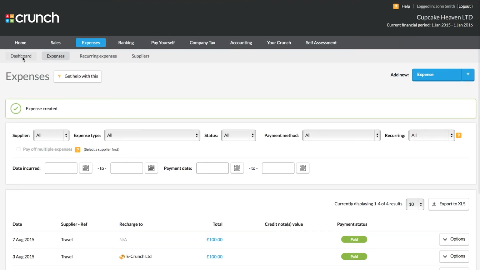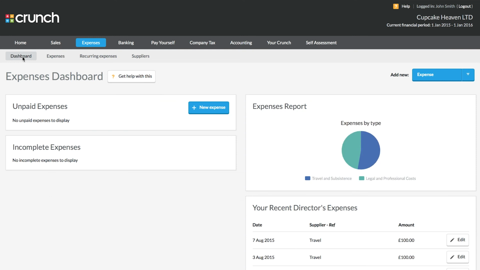So that concludes our look at the expenses section and shows you how to add your new expenses into your Crunch accounting software.